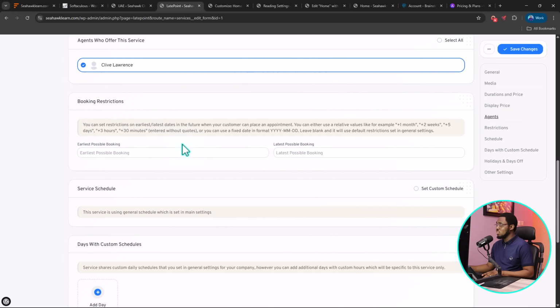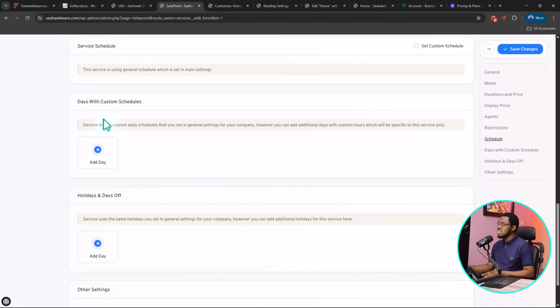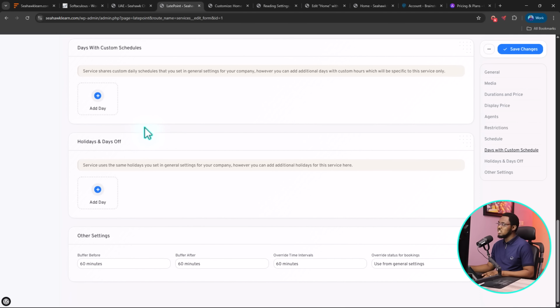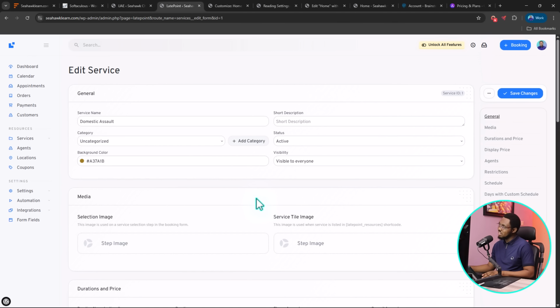Booking restrictions, you can set certain times that you don't want to allow this booking. Service schedules, you can see that. Days without custom schedules, holidays, you can set all of that here. And this is super self-explanatory and very, very detailed. And once you are done with this, you can just save this. But I wouldn't want to do that right now, so I'm just going to leave this the way it is.